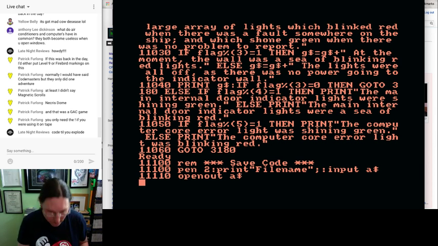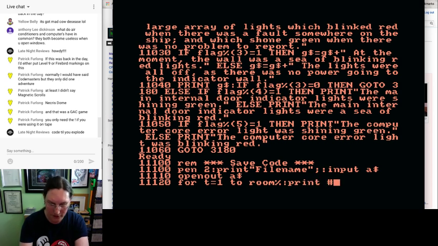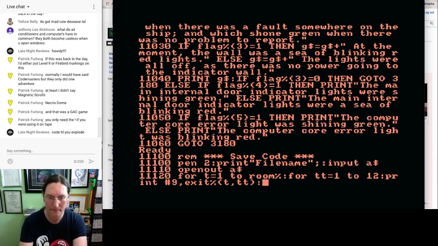So 11120, for t equals 1 to room percent, which is the number of rooms, print #9, exit percent... no, for tt equals 1 to 12, print #9 exit percent t, tt, next tt, next t.